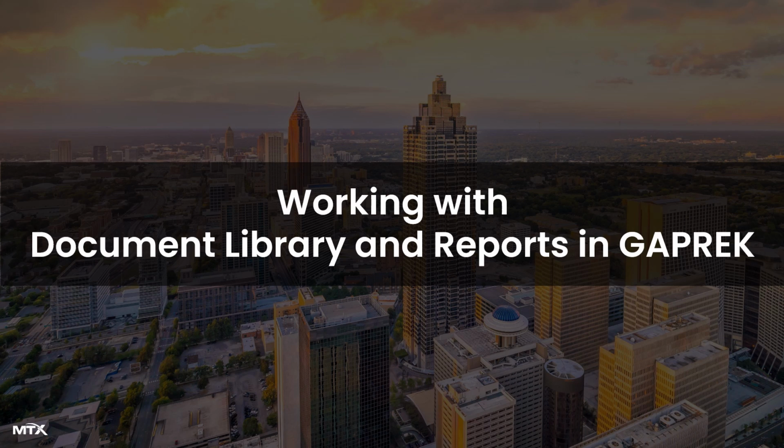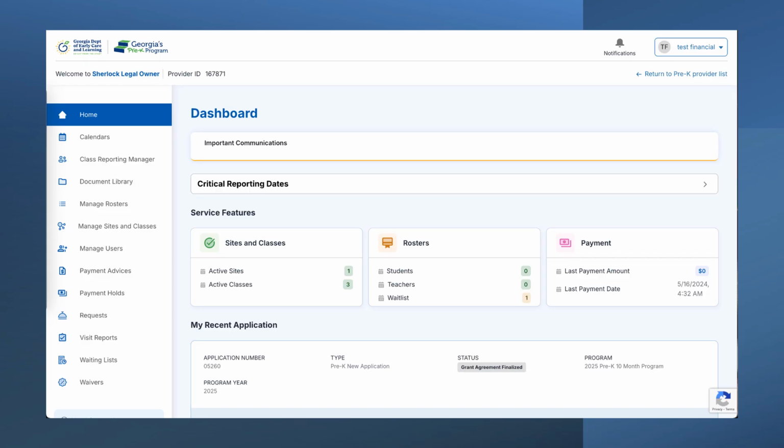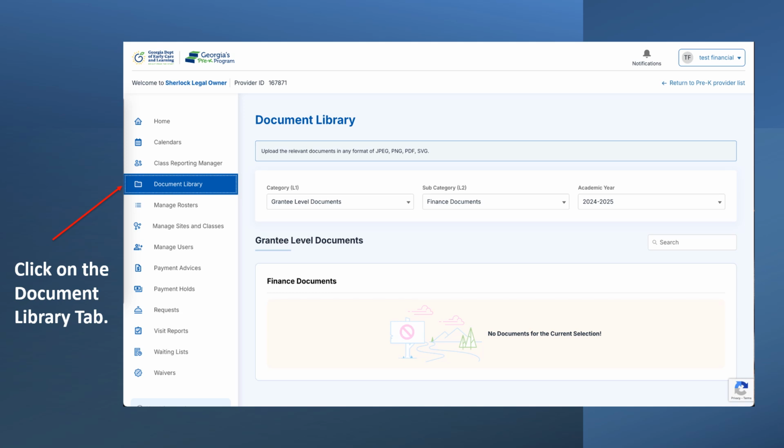Now we will discuss working with the document library and reports in GAPREK. Let's navigate to the document library. Select the Document Library tab from the dashboard. You will land on the Document Library page.